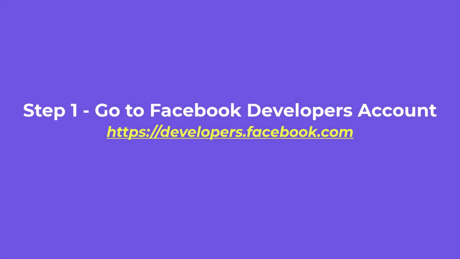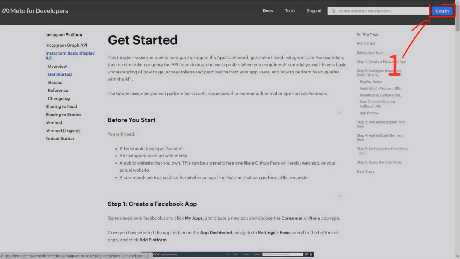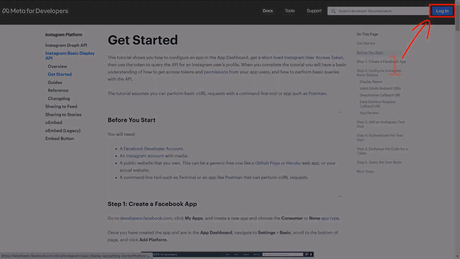First, go to Facebook Developers account. Facebook for Developers is an independent service. You can use your existing account or you can register a new account which you will confirm. Now, log in to your account.